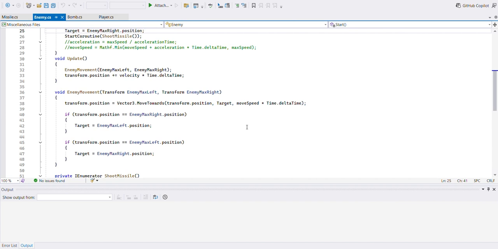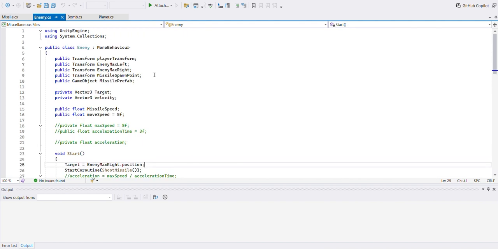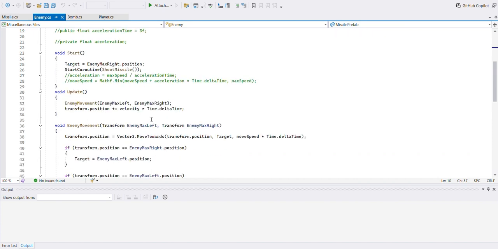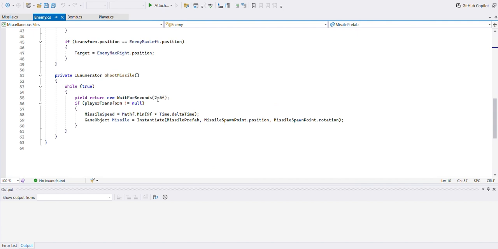So my enemy attacks the player by shooting missiles. Back at the top of my script, I have my enemy's missile spawn point transform, and this is my missile prefab game object that will be instantiated when the missile is shot by the enemy. So when my game starts, my enemy's coroutine for shooting missiles starts. Until my enemy is destroyed, it'll just keep shooting missiles every 2.5 seconds.